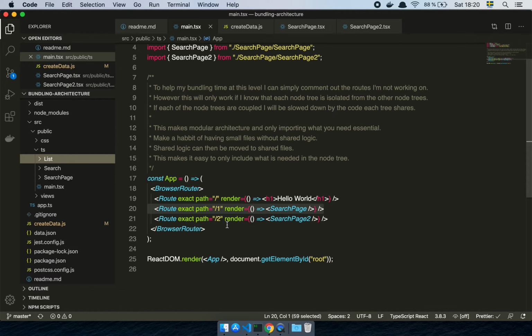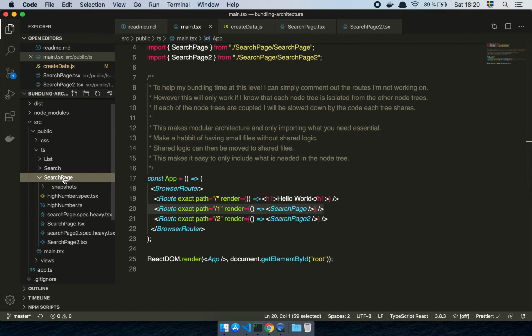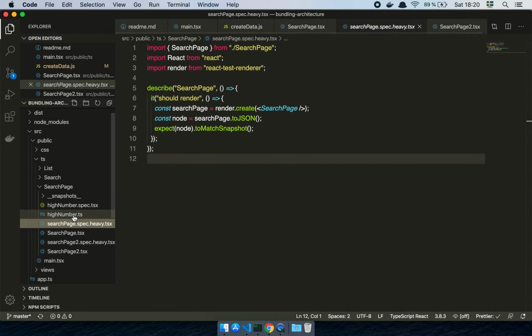Now, let's have a look at our testing strategy, which is another part of all of this. The search page here has a test. Let's have a look at the search page spec file. What I'm going to do with the search page is write a unit test, and it's a very simple test. It's just going to take a snapshot and assert that this is correct, right?